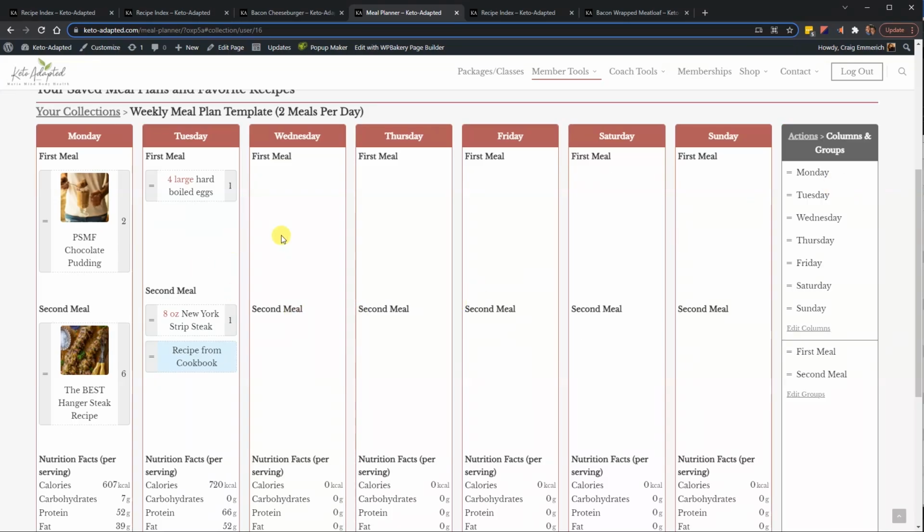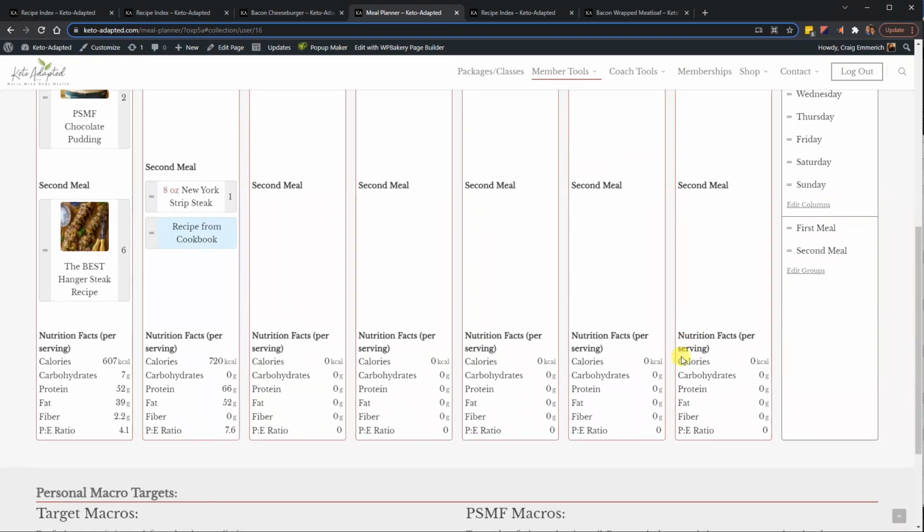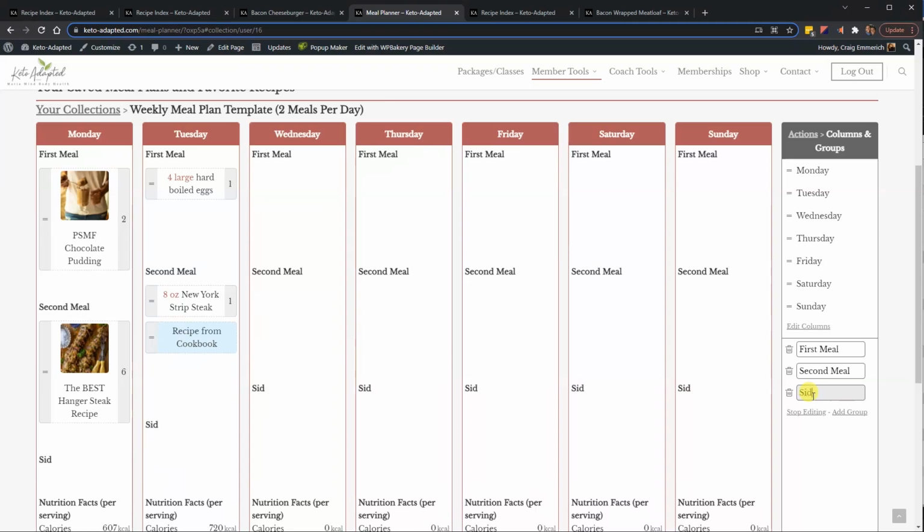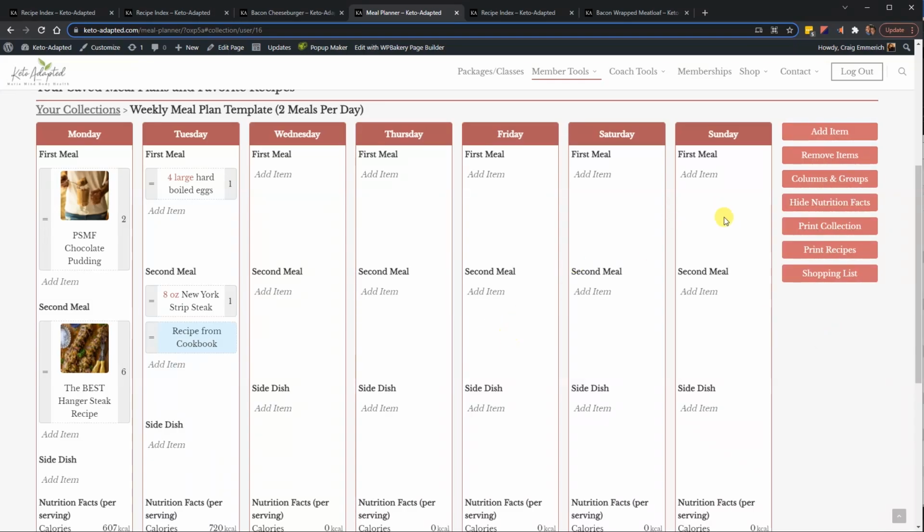So let's say, you know what, I want to add another column or another group. Groups are like these things, first meal, second meal. So if I add another one, you click edit and you say add group, and I could do side dish. And now click stop editing, and now you've got a side dish for everything. And then again, you can change these to just day 1, day 2 if you like, or create any combination that you like. Then again, to get back out, you hit actions and you come back here.